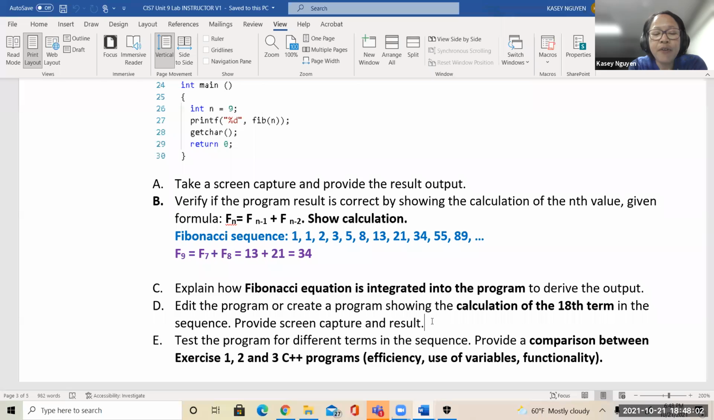So after you have explained and changed the value, then for E, all I want you to do is to provide me an explanation or a comparison for number 3 against 1 and 2. Any question?